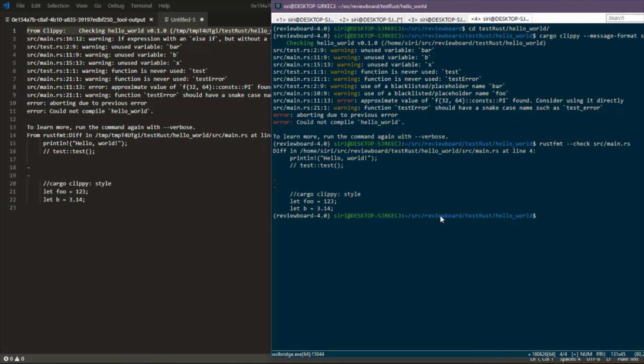And yep, so that's the cargo tool. I still have a few tweaks I'm working on, but that's the general gist of it.